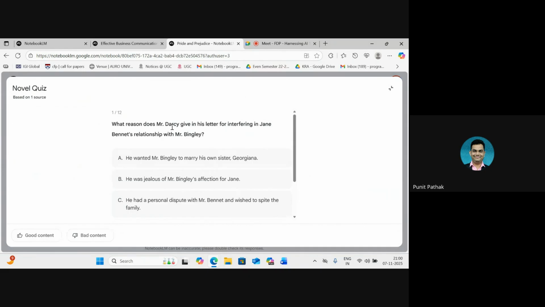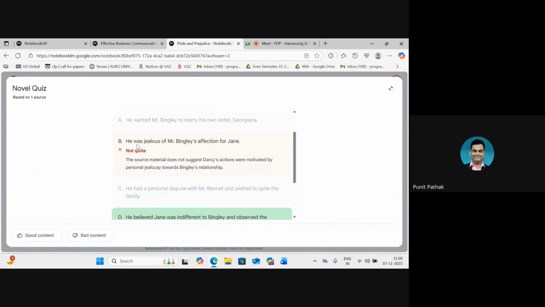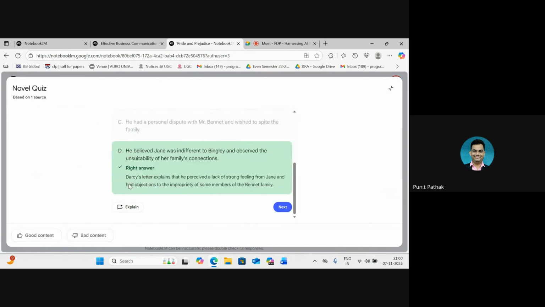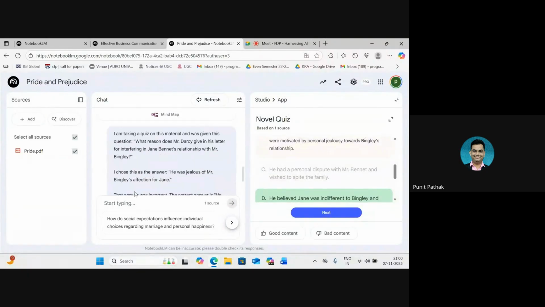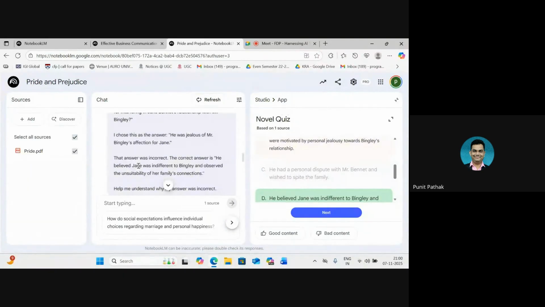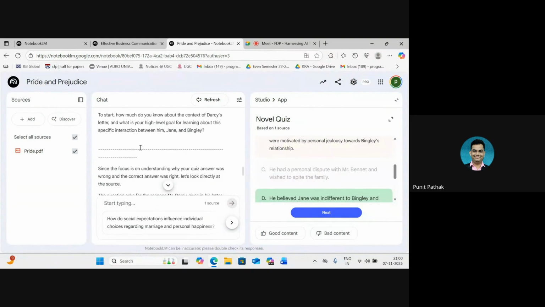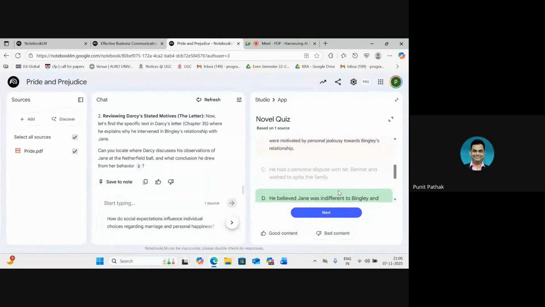What reason does Mr. Darcy give in his letter for interfering in Jane Bennet's relationship? Whatever I select, it will show whether the answer is right or wrong with an explanation. And if I want to have a further explanation on this, I can simply click on explain. It goes back to the previous chat window and it learns from that. So the prompt is automatically given. And then on the basis of that, it will give an explanation as to why this answer is correct. Right? And this is the explanation right here with a detailed analysis of why the answer was wrong.